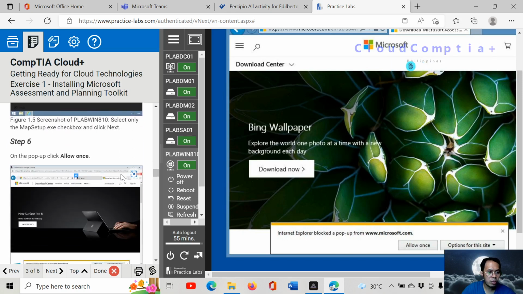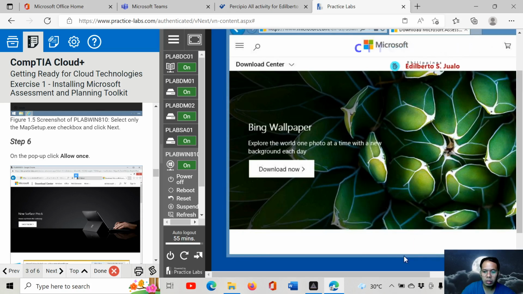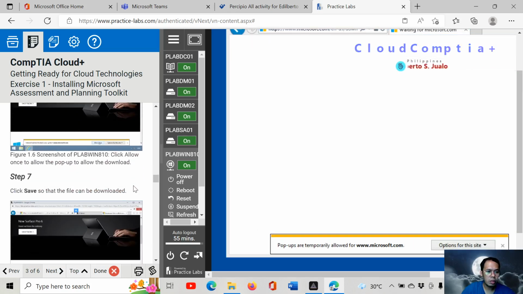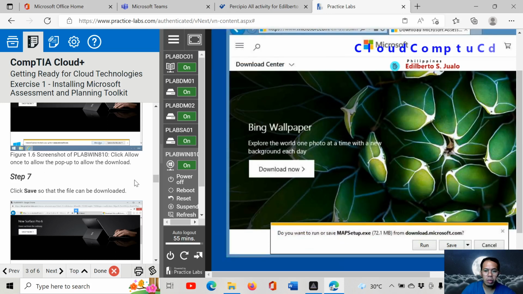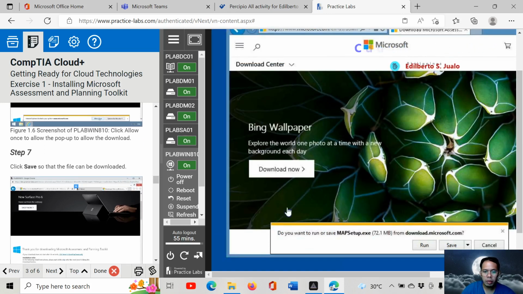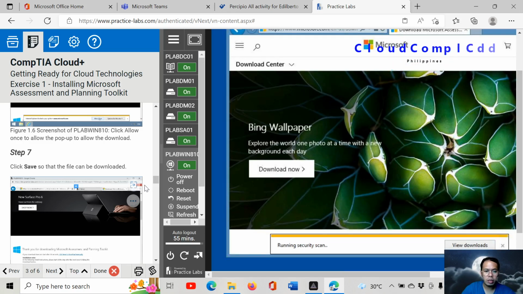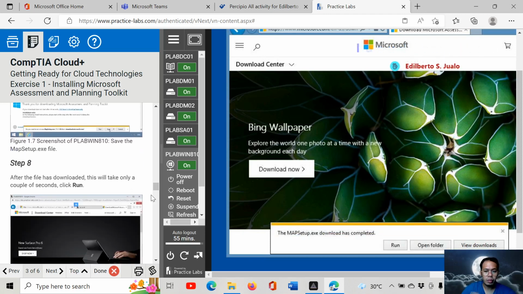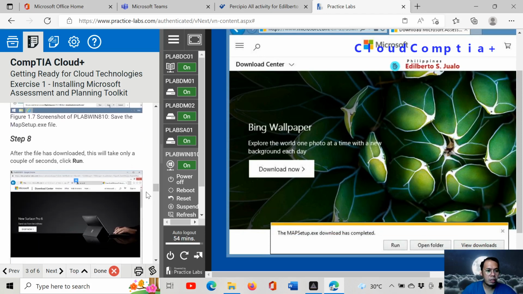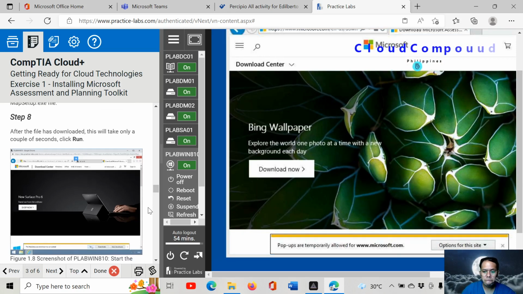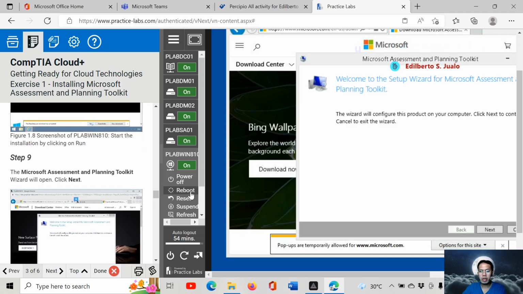Step 6: on the pop-up, click allow once. And then step 7: click save so that the file can be downloaded. Okay, click save. Step 8: after the file is downloaded, which will take only a couple of seconds, click run.